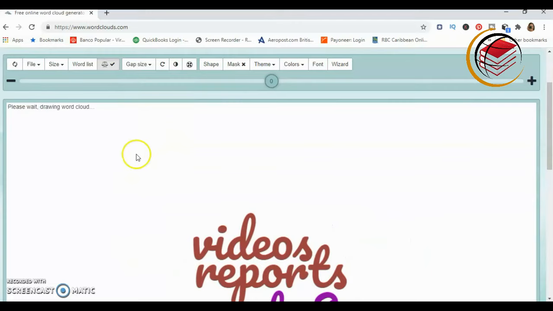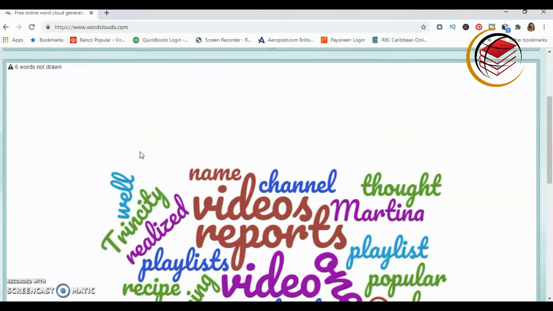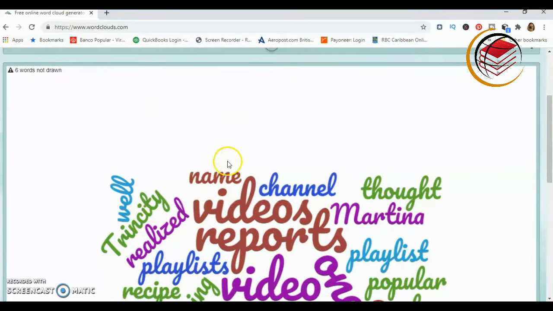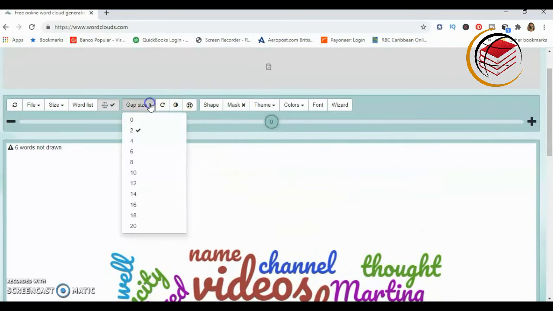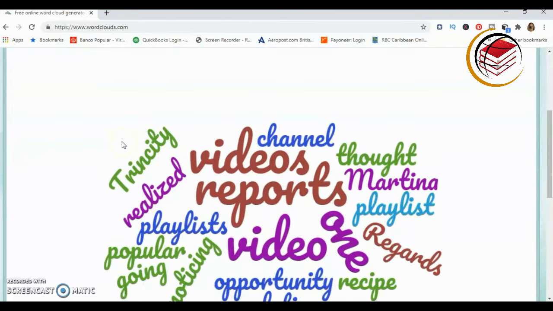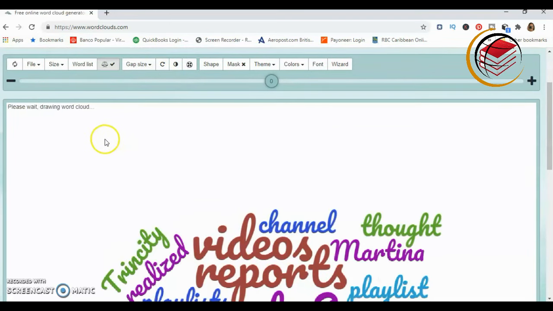I don't really want the gap too big, but I want to show you so you can see how it looks. See that space between, let's say, Trinity and Realize. Let's increase the size so you can see. Let's make it 8. Yeah, you see that big gap there, right? So for me, preferably I like the gap size 2. So let's change that quickly. Oh, let me show you something before I proceed.